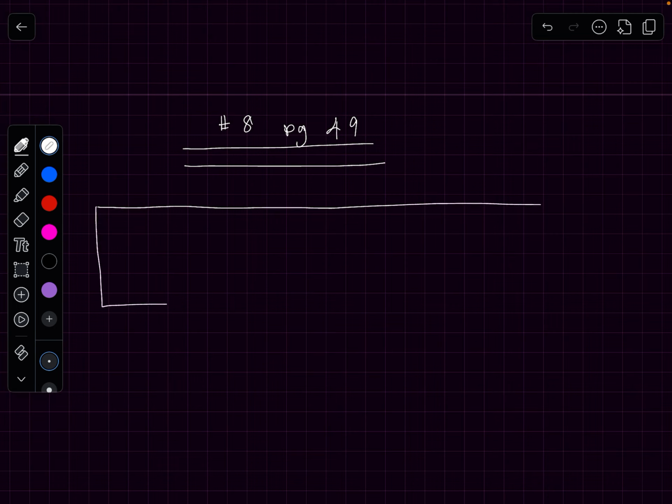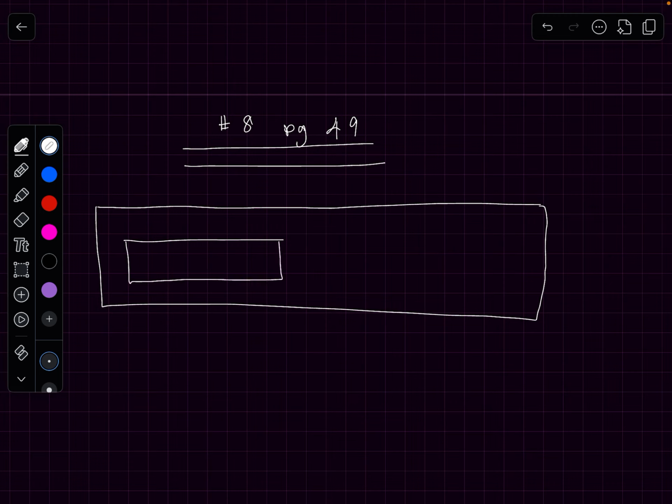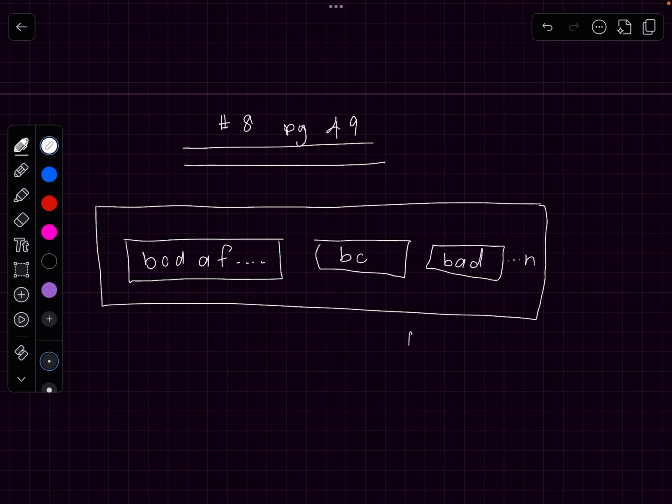We have this array, and in the array we have strings in it, all the way to n. Inside we have B, C, D, A, F, and so on. We have B, C in this one. We have bad. It goes on until n. It sorted each string. So firstly, it sorted the strings.